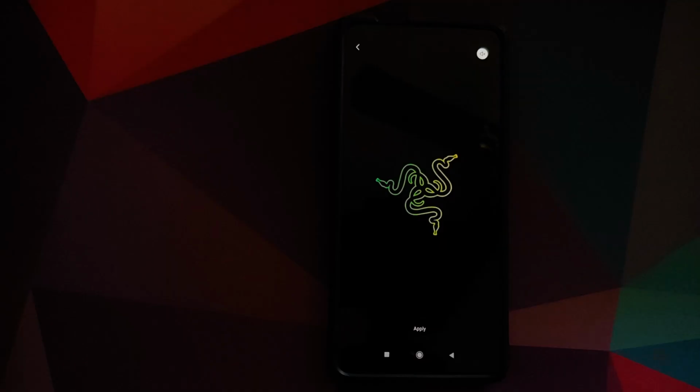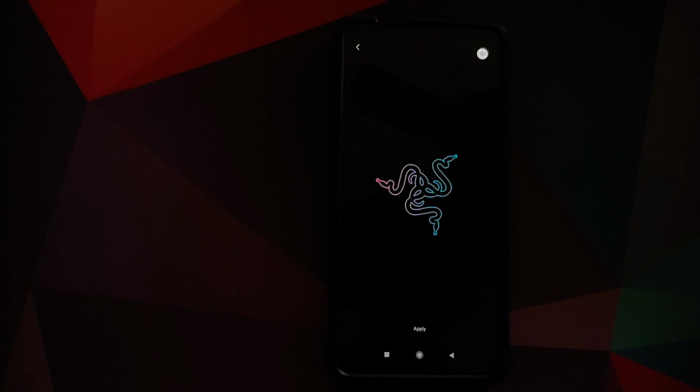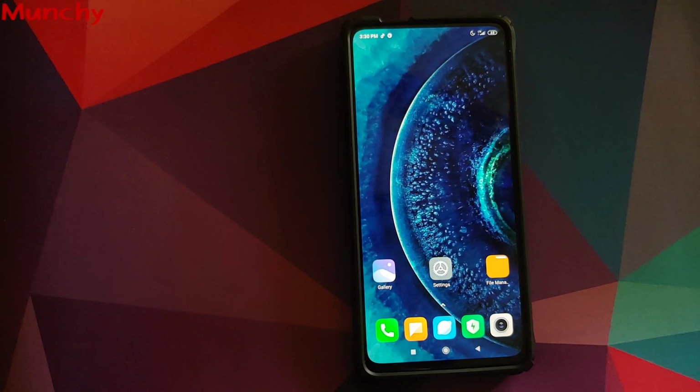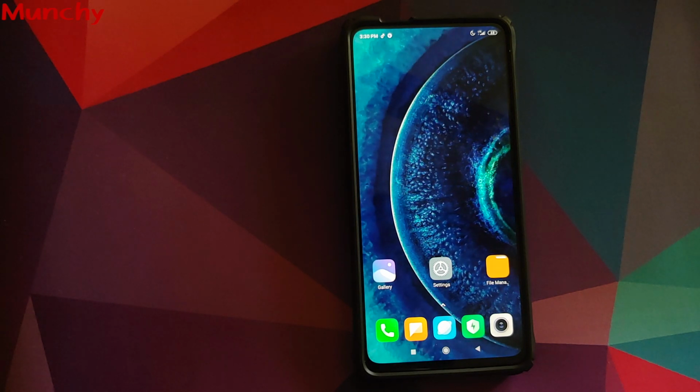So there it is peeps, that is how you set up or install live wallpapers from the Oppo Find X2 Pro, Razer phone, and the Black Shark phone on your MIUI 11 device without having to root it.